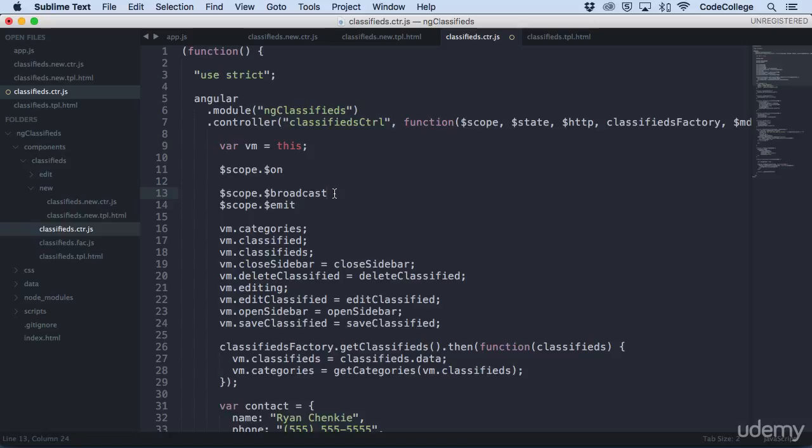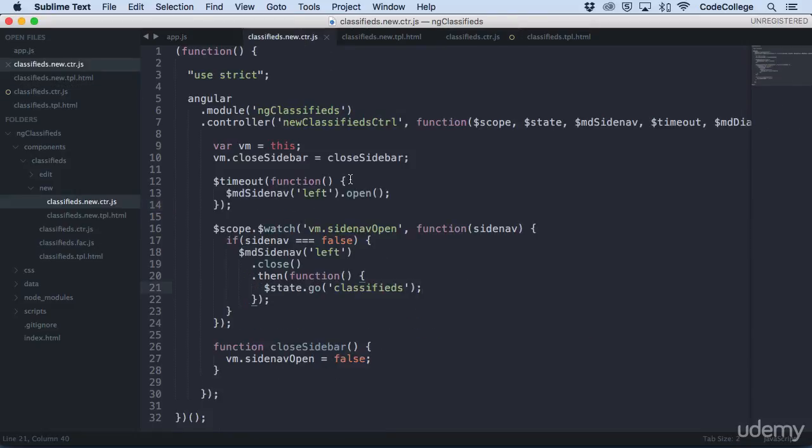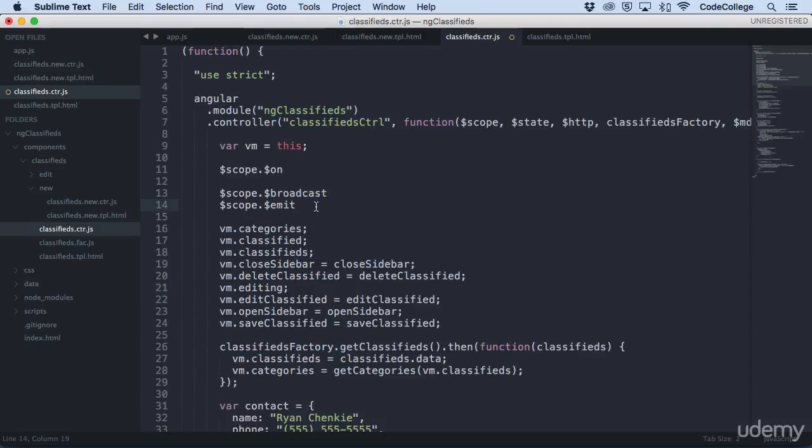These will allow us to communicate between the two. Now, broadcast is used if we want to send messages or data down to child scopes, and emit is if we want to emit that data up to parent scopes from a child scope. And in this case, we need to use emit because our new classifieds controller is a child scope of our main classifieds controller. So effectively, we need to send our data up from this child scope to the parent scope. All right, so let's see how this actually works out.